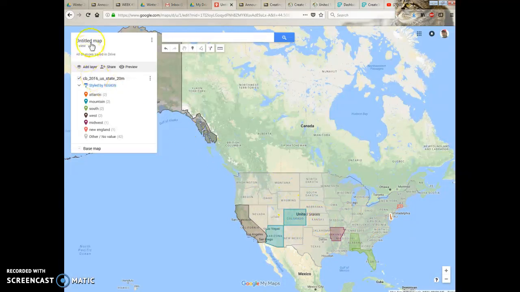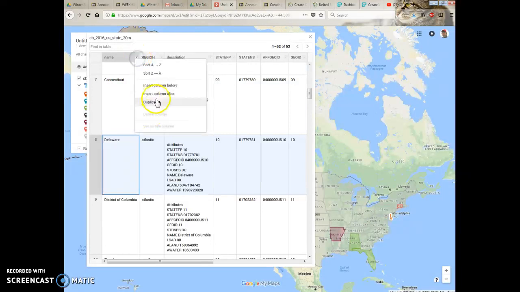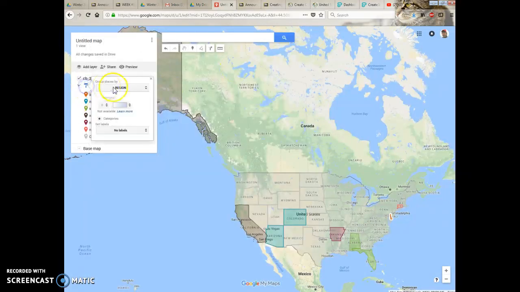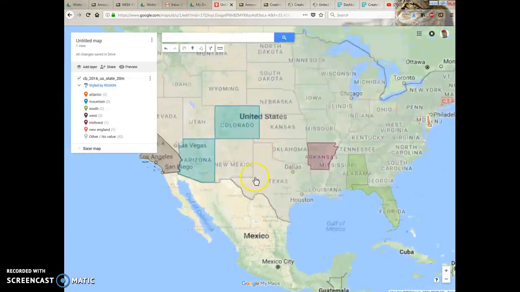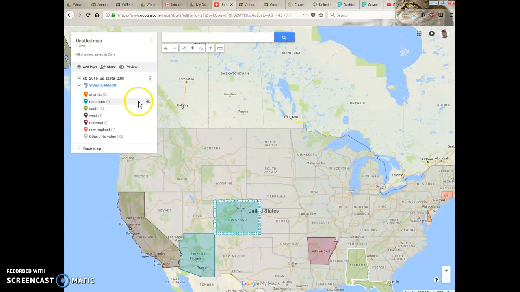Real quick recap. You import the KML file. Triple dots, data table, insert a column. Once you insert the column, tell me some regions, and then click the paint roller, group places by region, and you should be in business. You should have a colored map. And it'll be interactive. You can zoom in, zoom out, click a state, you'll get all the information. All right, not so bad.